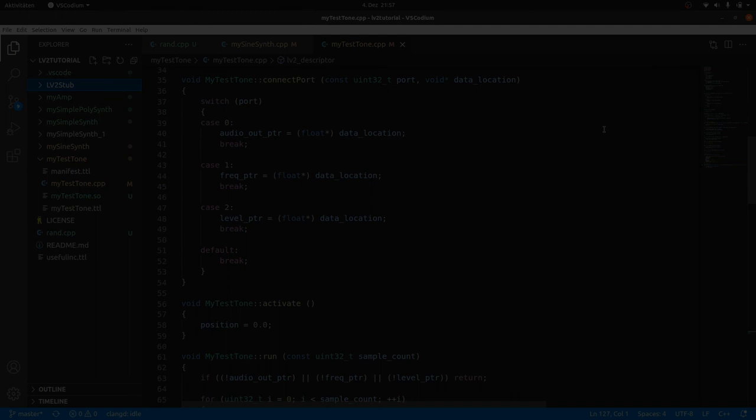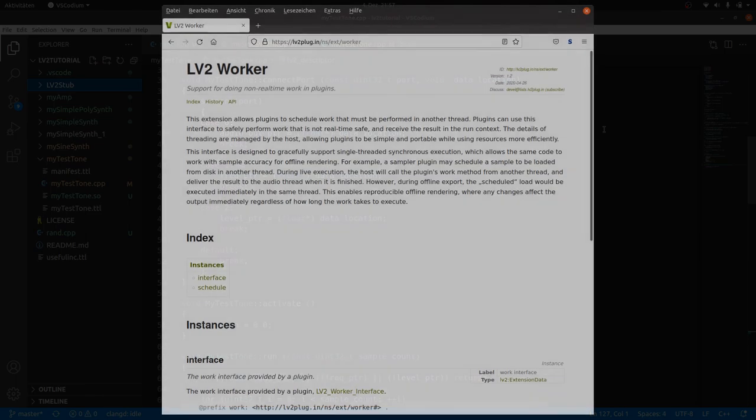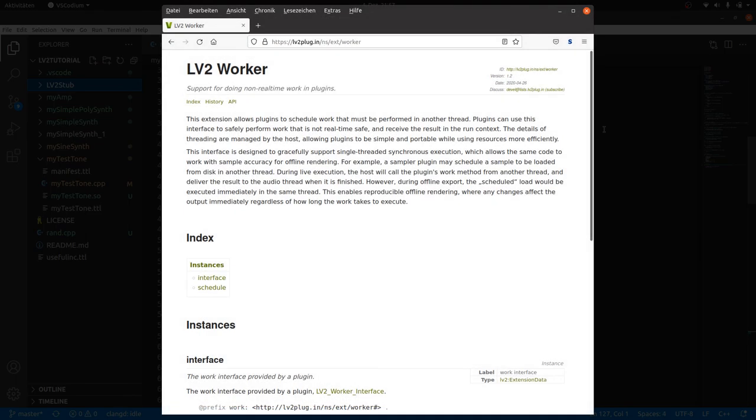But sometimes we need to call non-real-time safe functions during, or better in parallel to connect port and run. Like for loading samples in a sampler plugin. We only shouldn't do this in the real-time thread. LV2 has got a worker extension for this purpose. The worker is executed in another thread and may run in parallel to run. But how the worker works is something for another video.